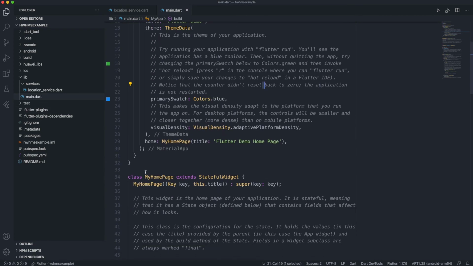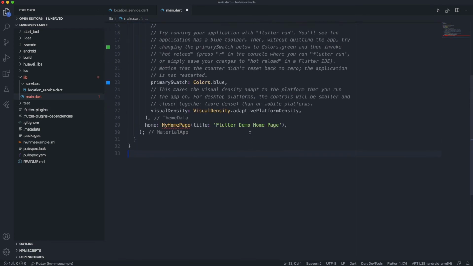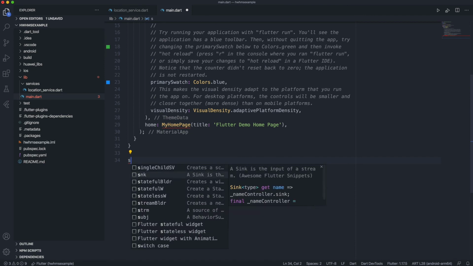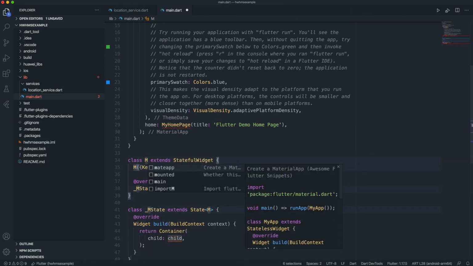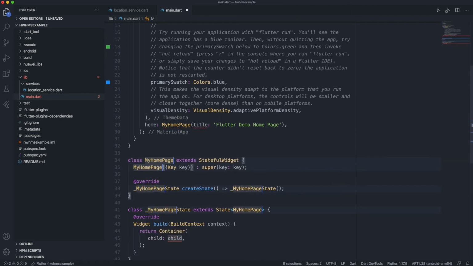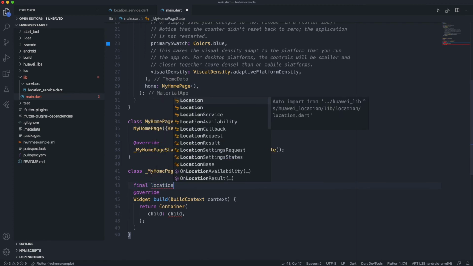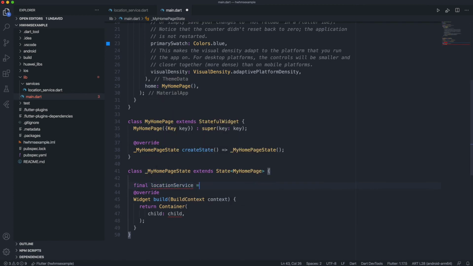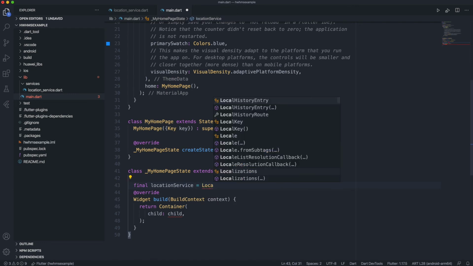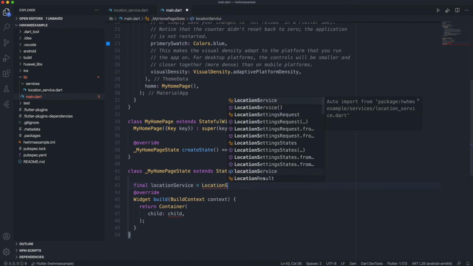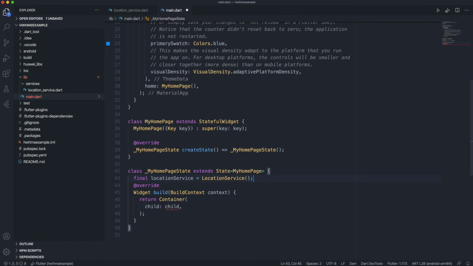In the main.dart file, we remove the widget that comes in the template and create a stateful widget with the same name, but without the title property. We add a final property for the location service and initialize it. We add a property with the name text to display the data of the user's coordinates.